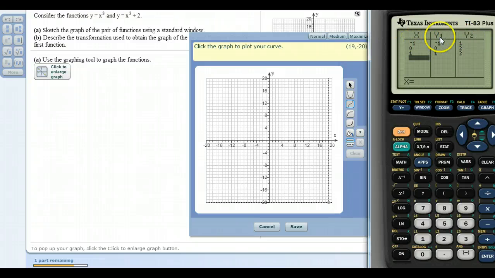-1 is on the first one, which is Y1, which is just x cubed, okay, and -1 is on the second one, which is x cubed plus 2. Alright, so the way this tool works is you just have to pick one of these points. -1 is all I need to pick, and it'll graph this first point for me.